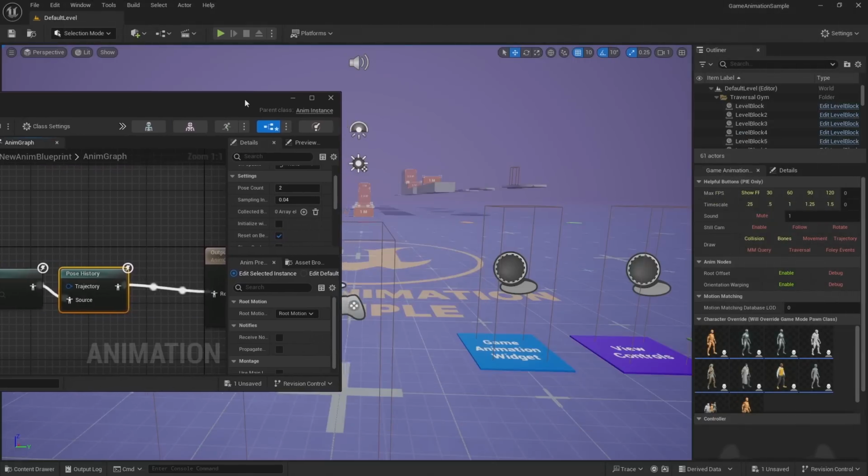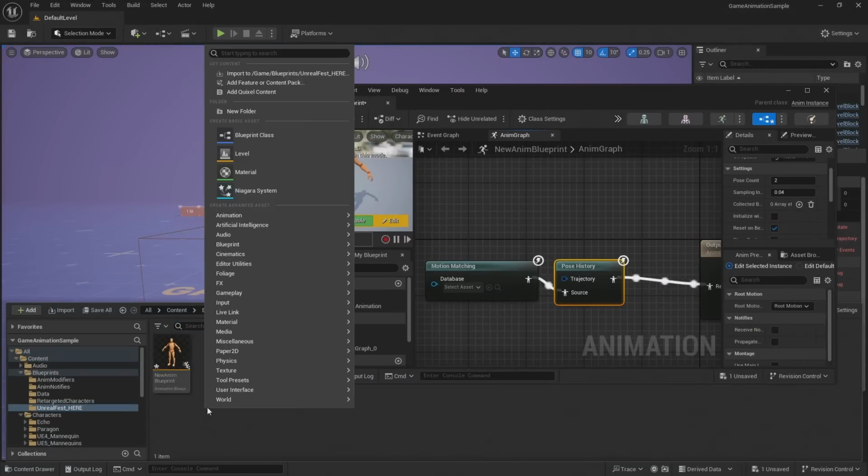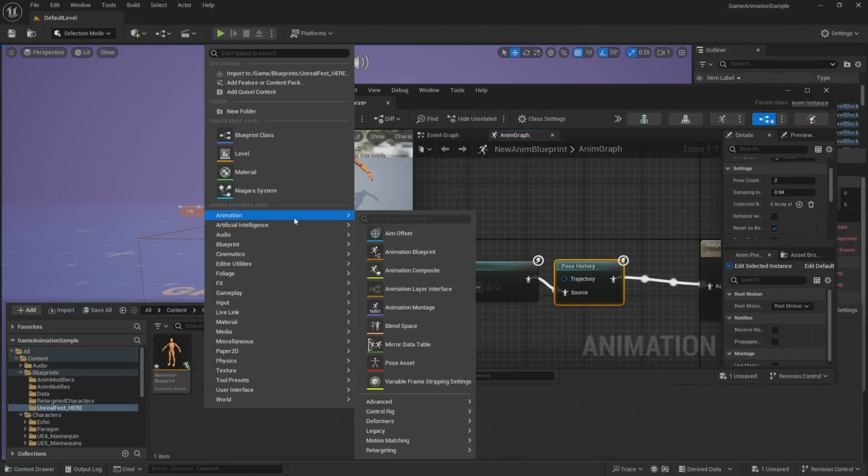Now, I'm going to make a pose search schema.